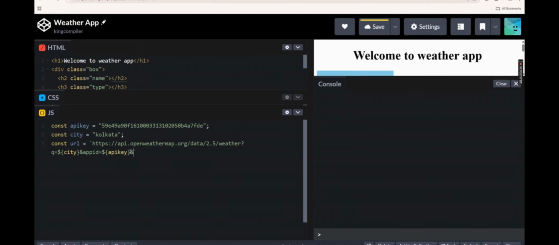So I will use the units. Okay, then units equals, I will use it as metric. Okay, I think our link is set up. Okay, so let's see what we're going to do. Now we're going to fetch what? We're going to fetch the URL.